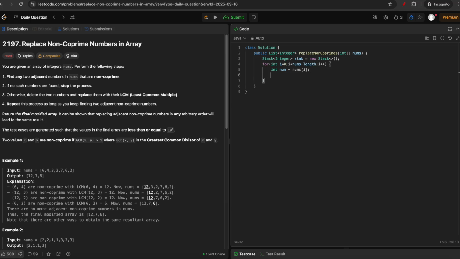Now once you have the number, you'll keep checking with the top of the stack whether you are able to perform the operation or not. That is, whether the GCD of this number and the top of the stack is greater than 1. And also while we have elements in the stack, so initially it is empty, right? Stack dot is empty.